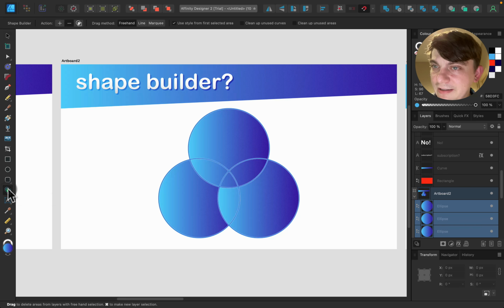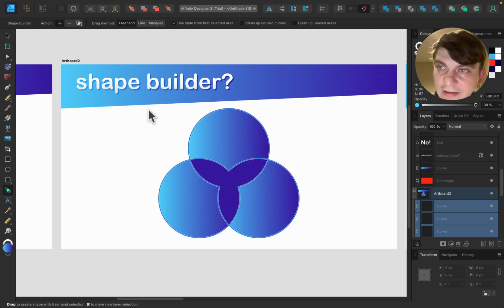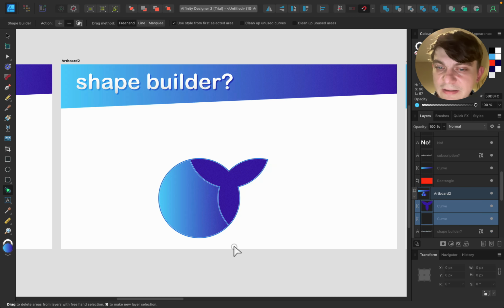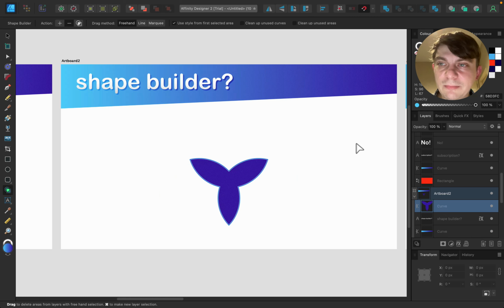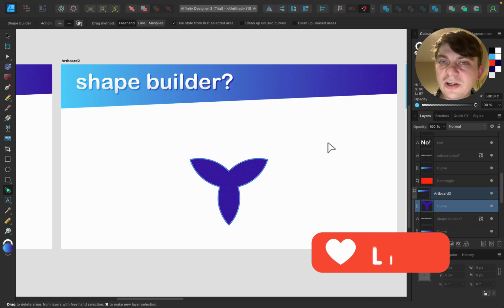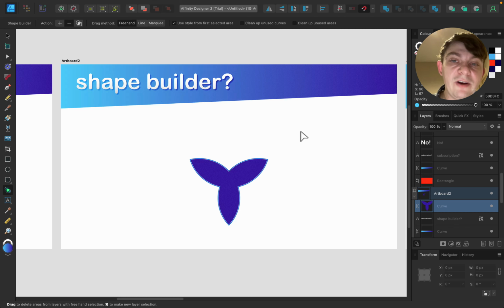I can click on that and I can join shapes together. So I can join this and that. Now I can subtract shapes, get rid of this and that. Perfect, that's my shape. All right, so there is a proper shape builder that you may be familiar with from software like Adobe Illustrator. Now it is in Affinity Designer version 2.